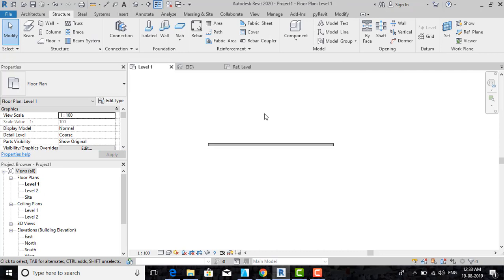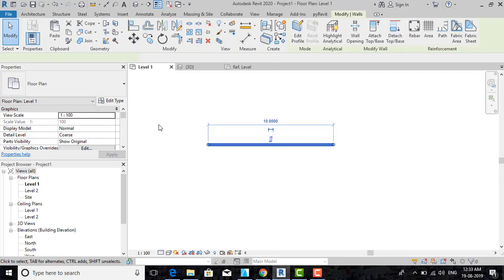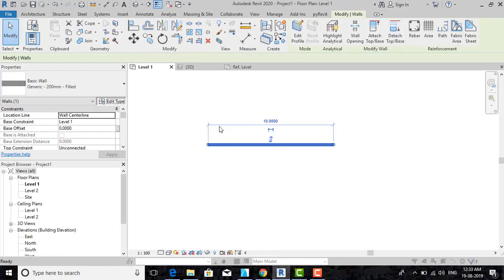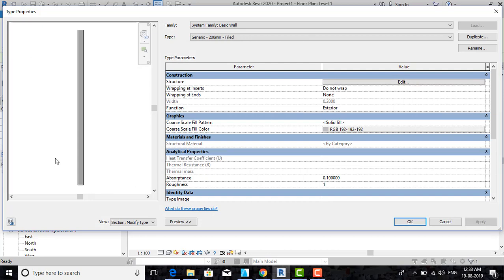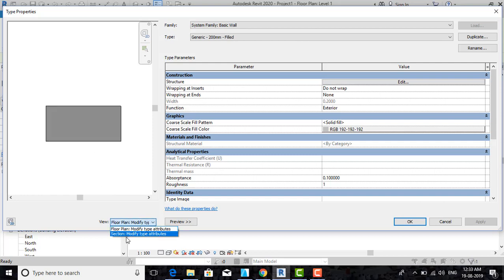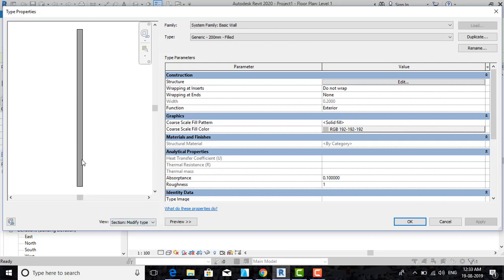It has been loaded. So now I'll select my wall. I'll go to edit type, properties. Now you can see the section of the wall. There are two things here. You can view the floor plan of the wall, or you can view the section of the wall.